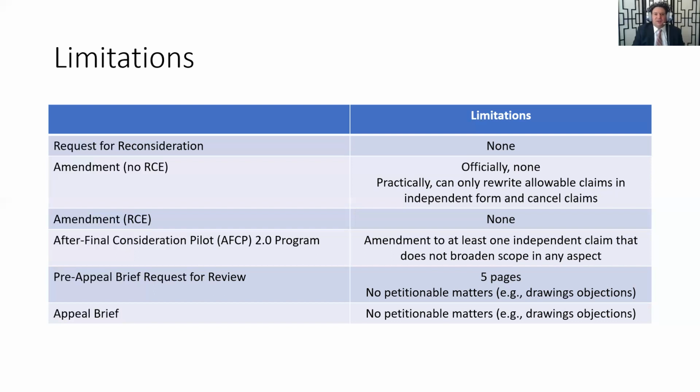An amendment with an RCE, there are no limitations. You can do whatever you want. You can add claims. You can do whatever you want. You filed an RCE. And that's really what's going on in the previous one, right? If there's no RCE, the examiner often wants an RCE. Again, that's a topic we've discussed during Examiner series. And so therefore, an examiner is unlikely to enter an amendment without an RCE if he can reasonably require you to file an RCE.